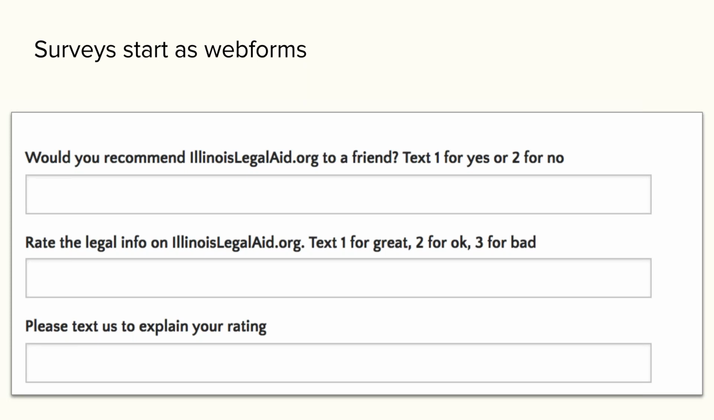And this is our feedback survey one. It goes out to users 30 days after their last visit. And it says, would you recommend this to a friend? Text one for yes, text two for no. And then the next question they get when they reply is, okay, rate the legal information that you got, and then an option to explain their rating.